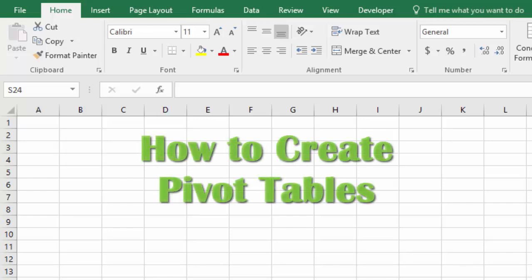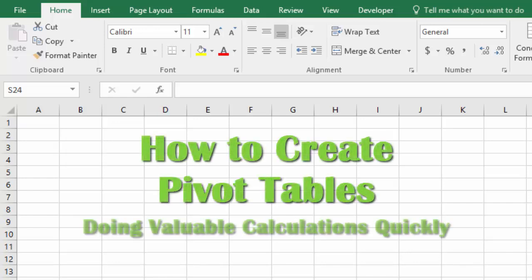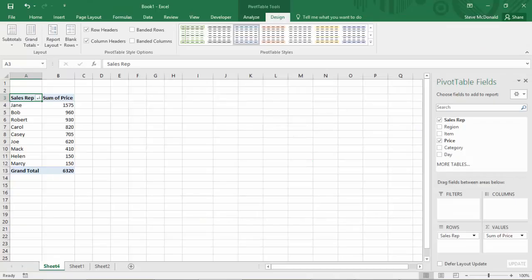Okay, in this video we're going to talk about how to create pivot tables. Previously we were working on creating a pivot table, and we created one with all 4 different parts of a pivot table included. Now we're going to get right into the nitty-gritty of pivot tables, and we're going to start moving things around and sorting data quickly so we can really start to make some valuable calculations using what we've learned.